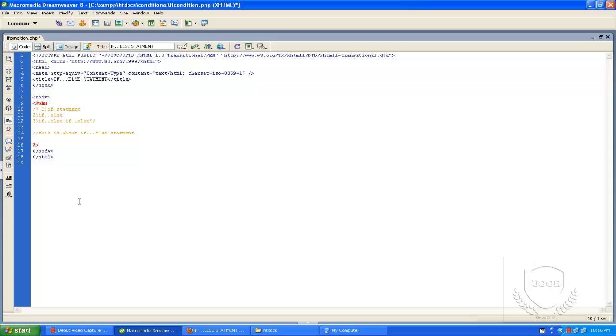This is the if else statement. What does the if else statement mean? This if else statement is used to execute some code if the condition is true. If the condition is not true, it will perform another action. I mean, it will check twice. If the condition is true, it displays true; otherwise it will display false.